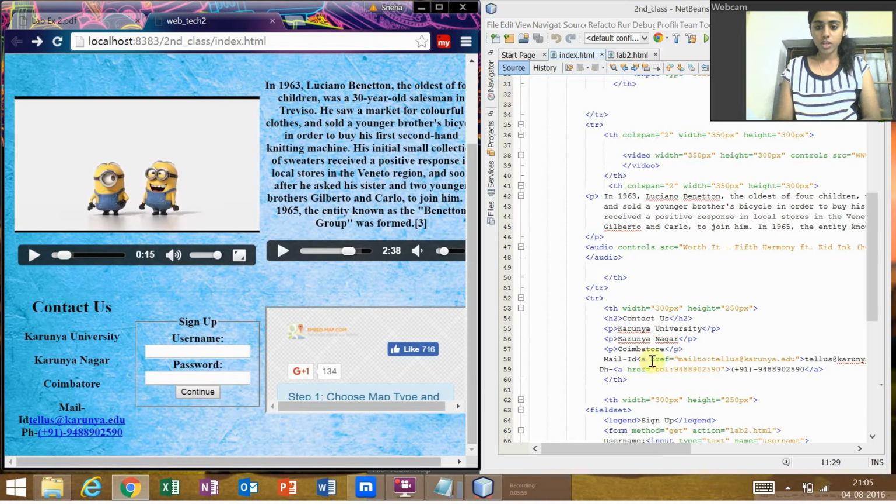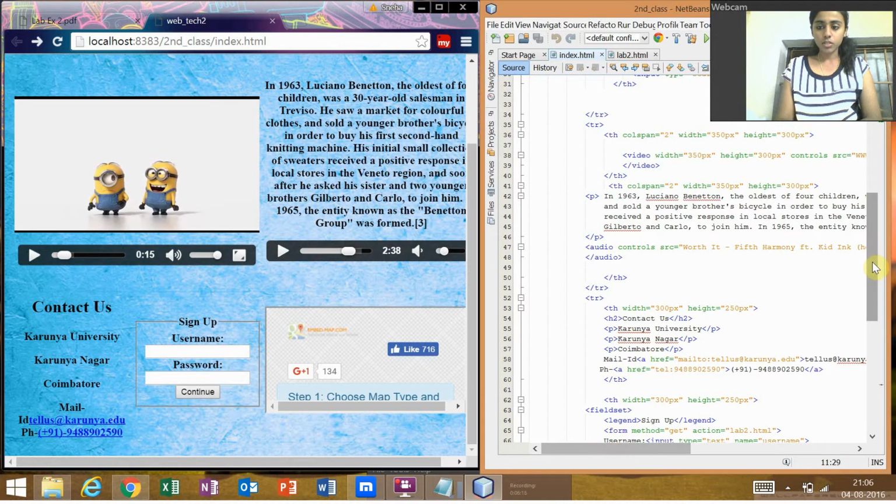So I have again used an anchor tag href mailto, and then telas@karunya.edu, the link, and then I have specified this, and I have also given my phone number again using the anchor link tag href tel, that is the format, and then I have given the phone number, and then I have closed the column.